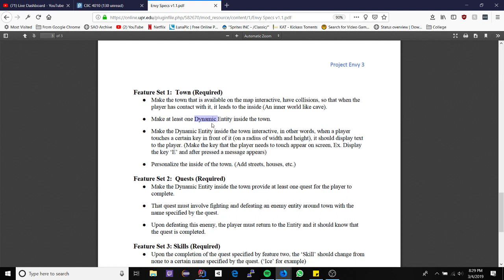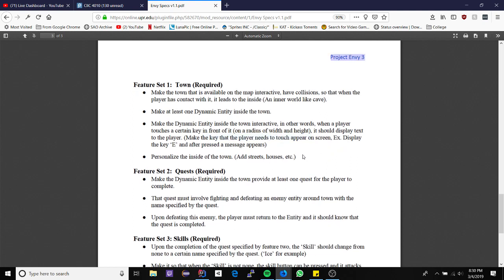The radius needs to be small. Okay? Of width and height. Here it's being said more specifically: whatever the size of the player is, that's how big the radius can be in front of the dynamic entity. Okay? So if the player is 64 by 64, there needs to be a 64 by 64 invisible square in front of the dynamic entity, that while you're standing in front of it, it displays to the player that he needs to press E, and once you press E, it'll display the message to the player of what it needs to do.